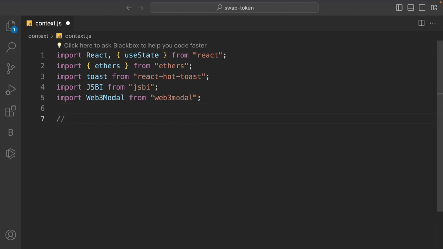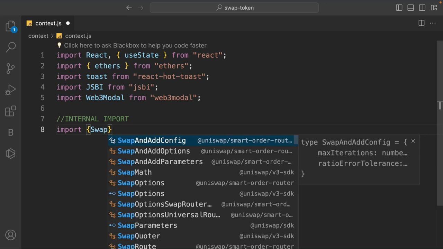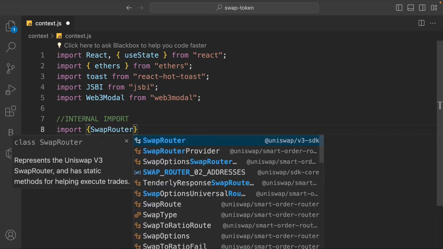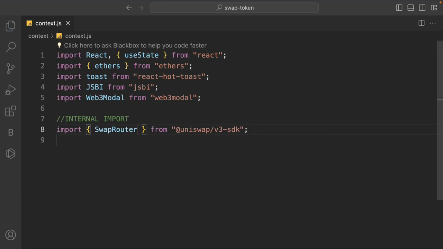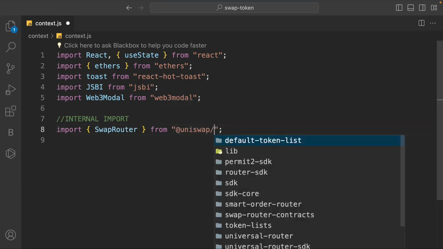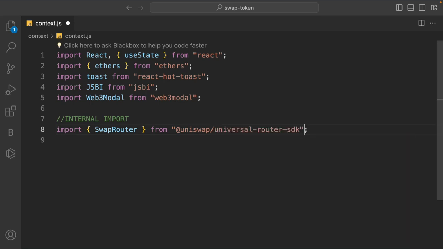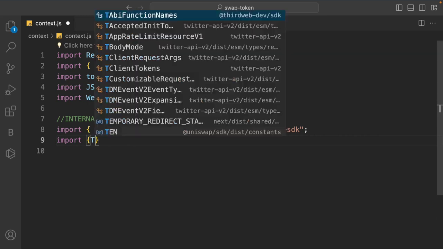Now we can come back. Let's call this internal import, and here we have to import the Uniswap package. So the first one is going to be the swap router, that's coming from Uniswap. So we have to go to this particular one, and here we have to do the changes. No, it will come from, let's say, the router SDK. Then we have to import the trade.